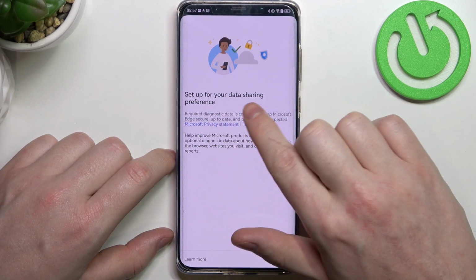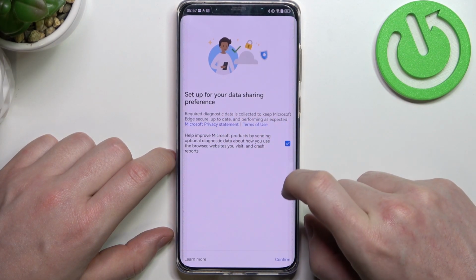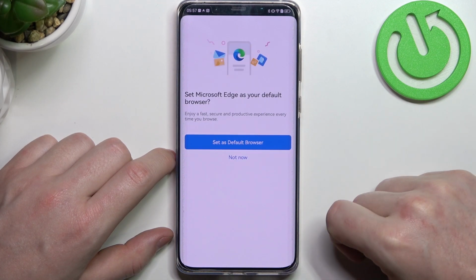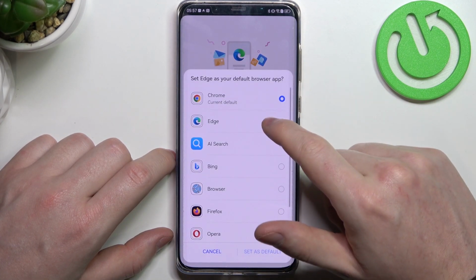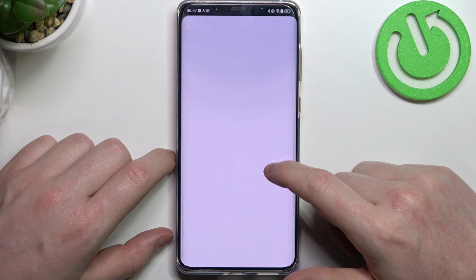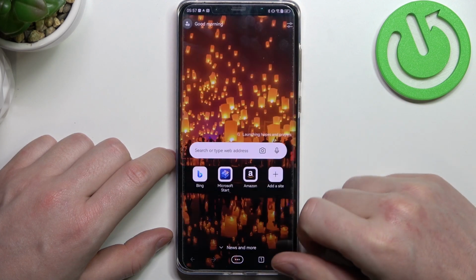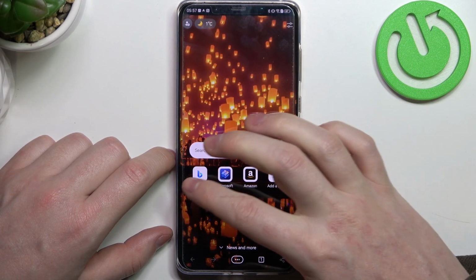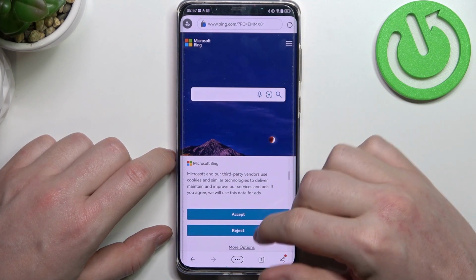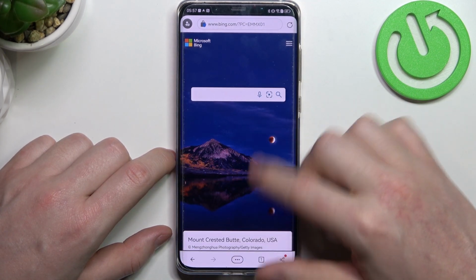Accept or not for data sharing preferences. Click on confirm. Lastly, set Microsoft Edge as a default browser. And from here we can start using this browser. So let's open Bing, for example. And as you can see, it works fine.